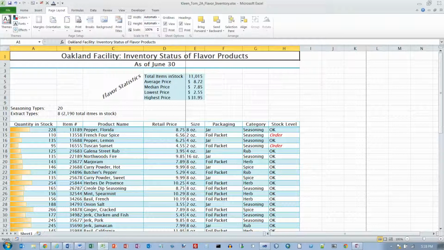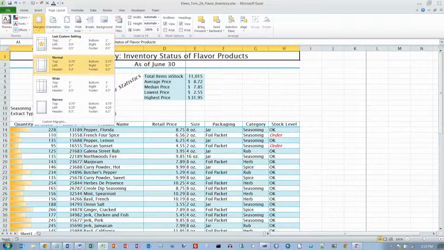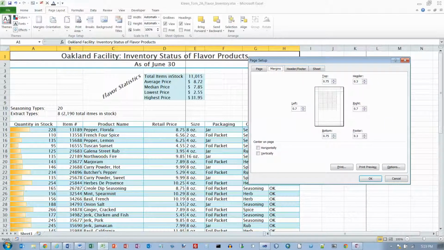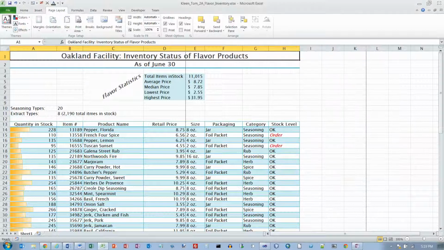Changes our fonts up here. And now go to the Page Setup group, which is this group right here, and click Margins, and we're going to do Custom Margins, which is down here at the bottom. And in the Page Setup dialog box, we want to go to the Margins, and under Center on Page down here, we want to center it horizontally, and click on OK.